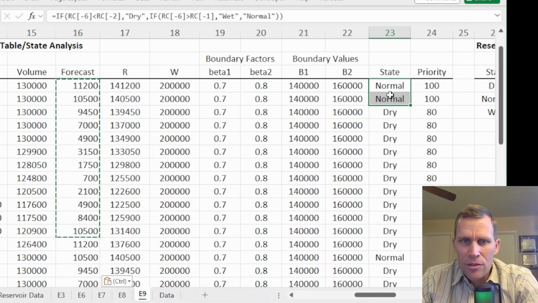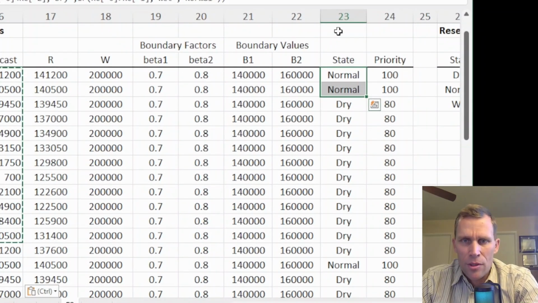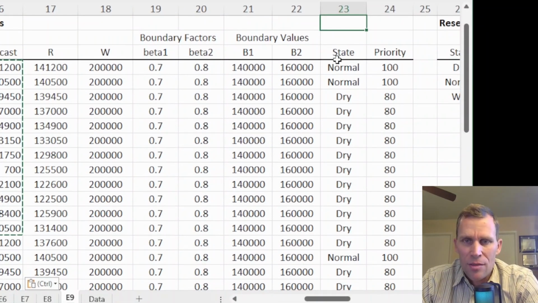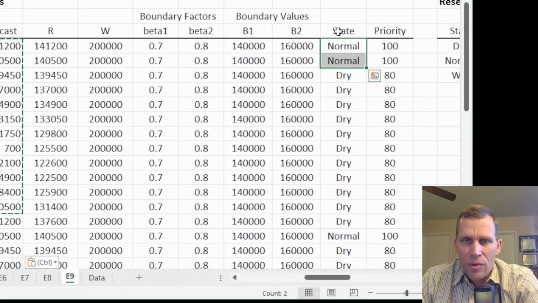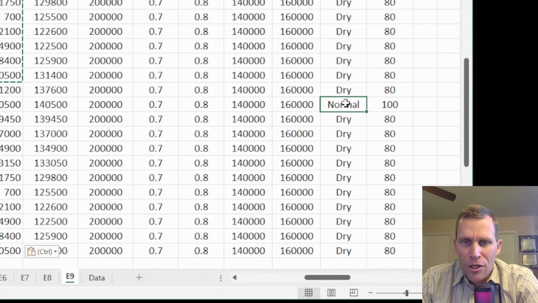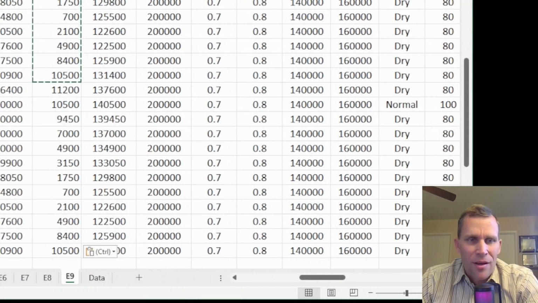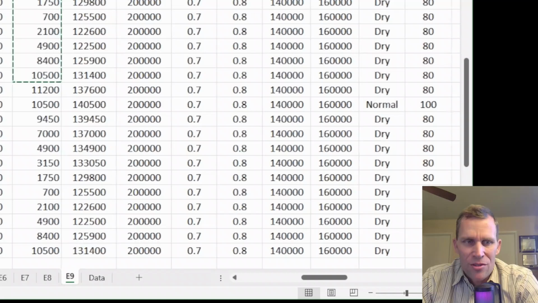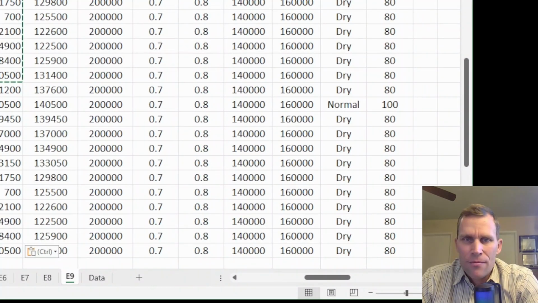Okay, so yeah, it looks like our calculator here in Excel is working, or at least consistent with MODSIM. So we have 2 months with a hydrologic state that's normal, and then the rest of the time it's dry, and then another single normal hydrologic state. This is the month of February of the second year. Okay, mystery solved. All right, well, that's it for this exercise.